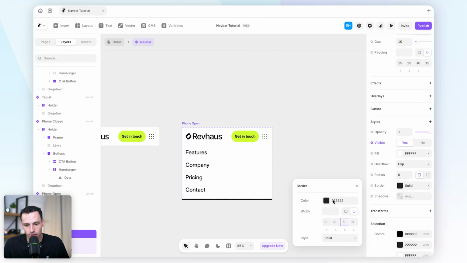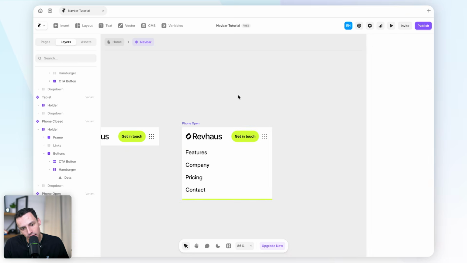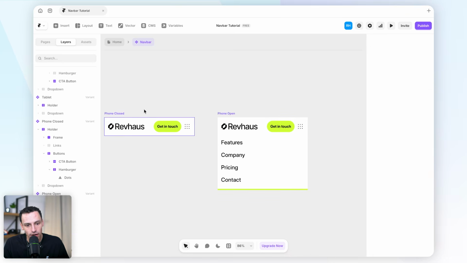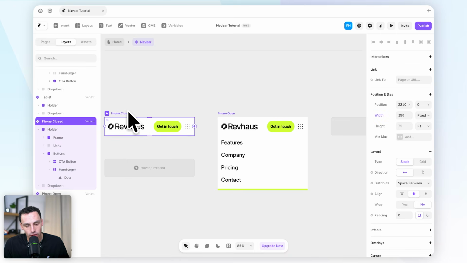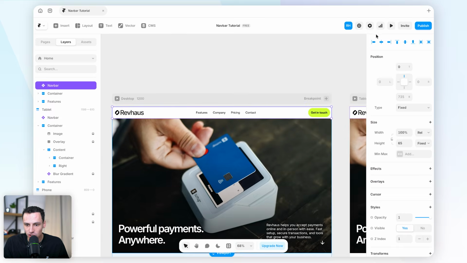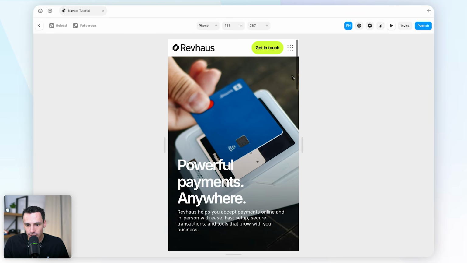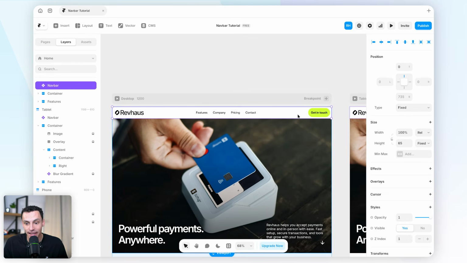Let's go, say, 5 pixels. And let's grab in this lime looking color. And there you go. So we basically have a phone closed state and a phone open state. But the problem is there's no actual way to interact between them. So if I scroll down to my phone breakpoint here, this looks good, but when I click on my hamburger, nothing happens. So let's actually go ahead and add an interaction to make this work.